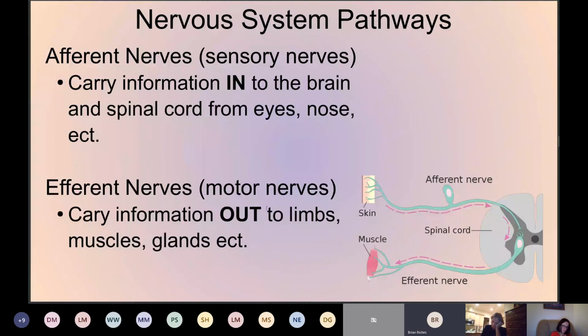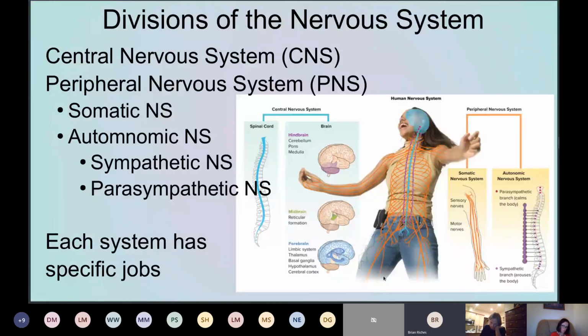Efferent nerves carry information out to the limbs. Whether you choose to, say, grab a monkey bar at a playground, or if you've just been burned by a soap and you instinctively pull your hand back, that message to move is coming through these efferent nerves. And that efferent nerve is connected to the muscle at different places to tell that muscle to constrict and use its energy.